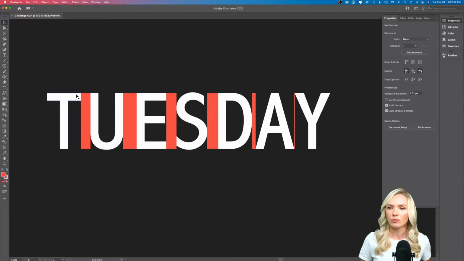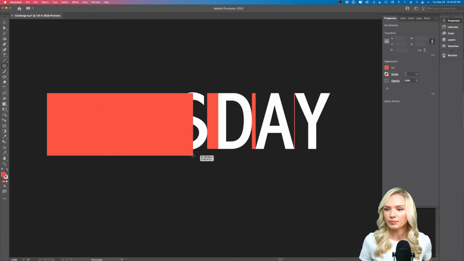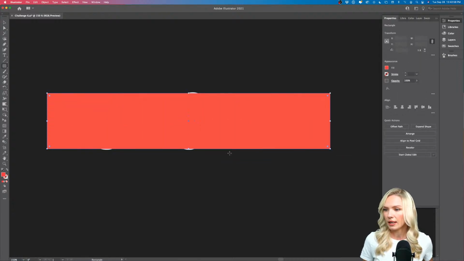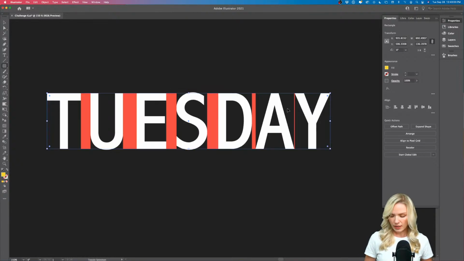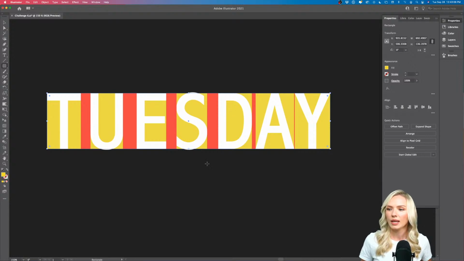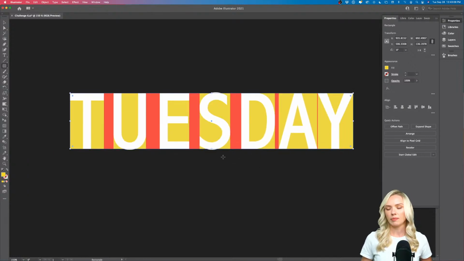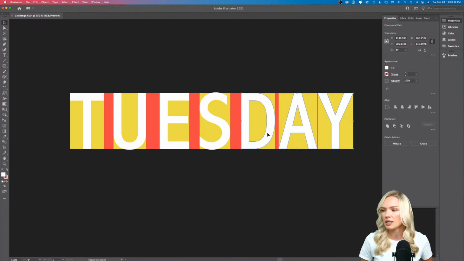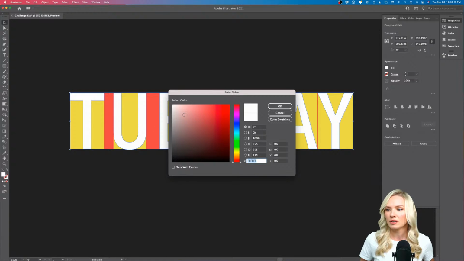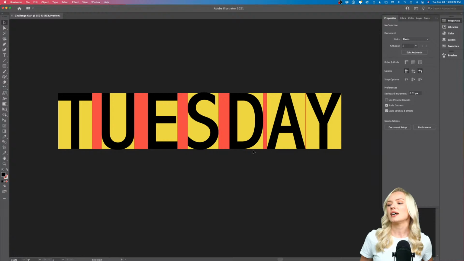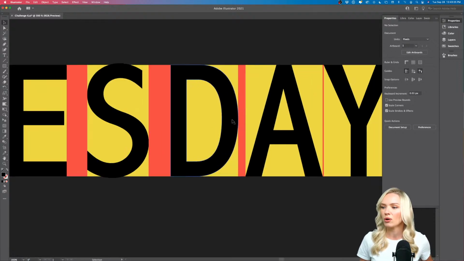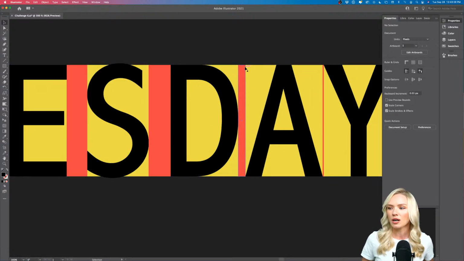To see that, I'm going to create another rectangle like that, and make it maybe a green or yellow color. I'm going to place that right underneath. And let me actually make the Tuesday black so we can see it better, because yellow and white don't have a lot of contrast. So let's do something like this. Now you can see that there is some spacing around here, although the spaces between the letters are so small. There's still a lot of space around here.